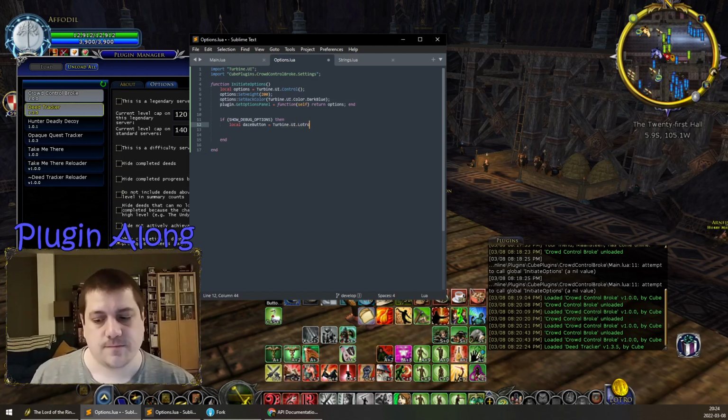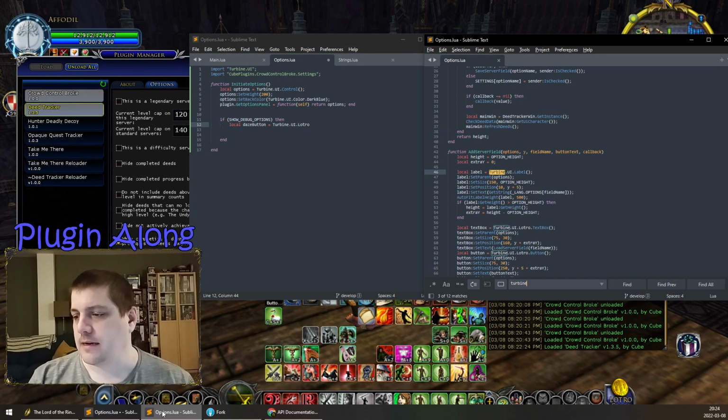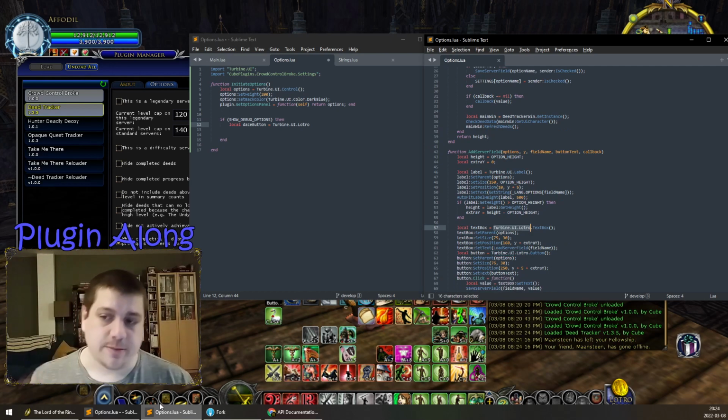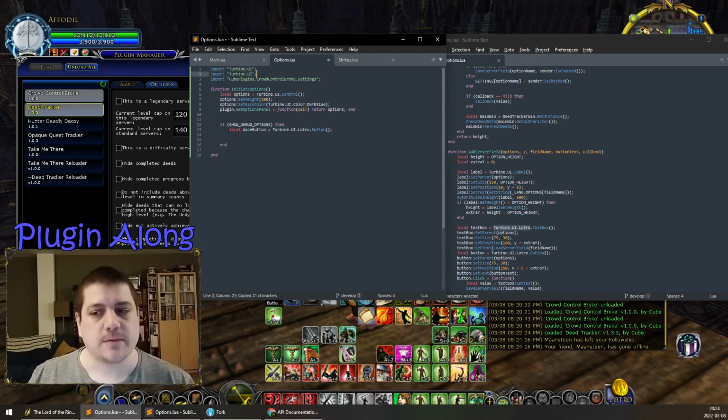turbine.ui.LOTRO, I would imagine. Turbine.ui.LOTRO. Yeah, LOTRO.button. Excellent. And we'll make sure we have that namespace imported as well. Turbine.ui.LOTRO. Okay, so local days button. Cool, we've got a button. We need someplace to put it.